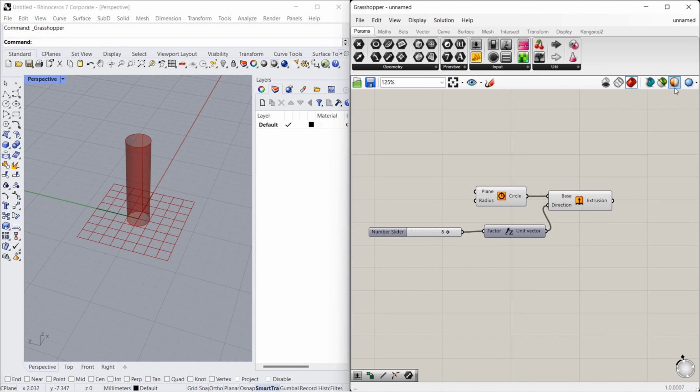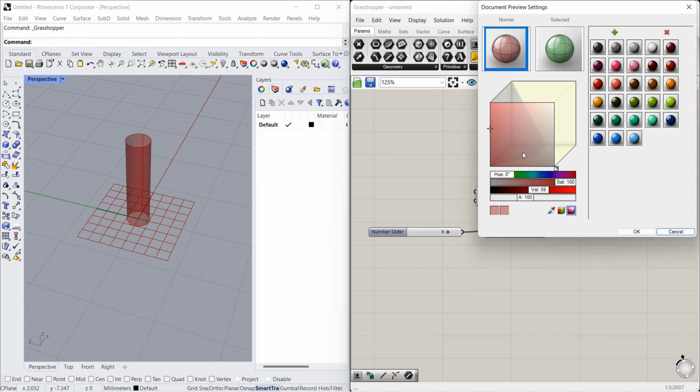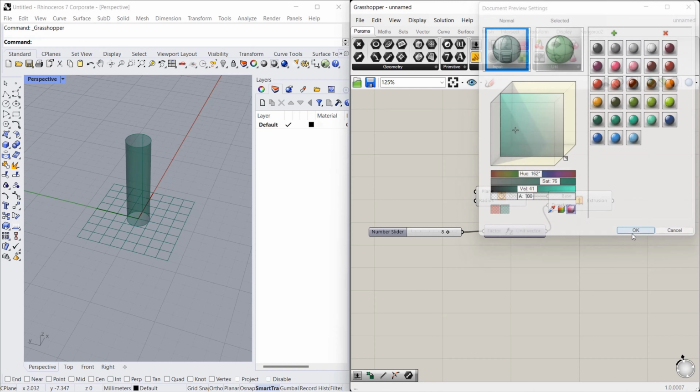Then there are color options for preview. If you click on that, by dragging you can change the colors. You can see when I change this, the preview color also changes.